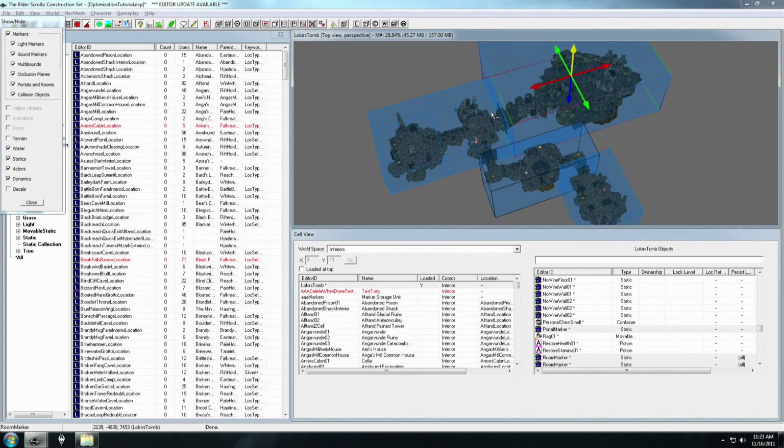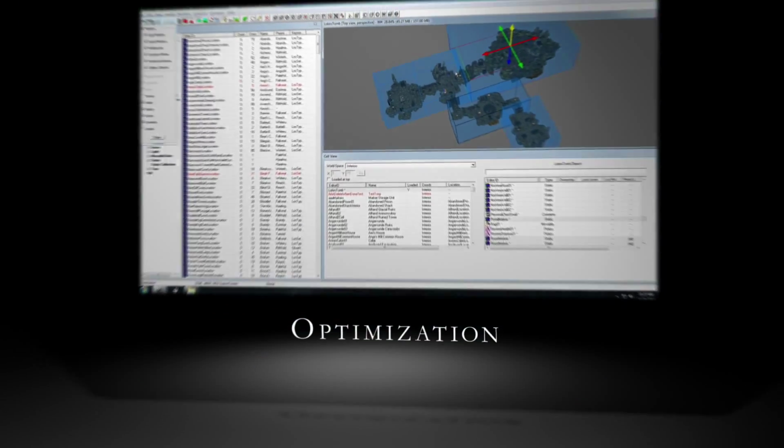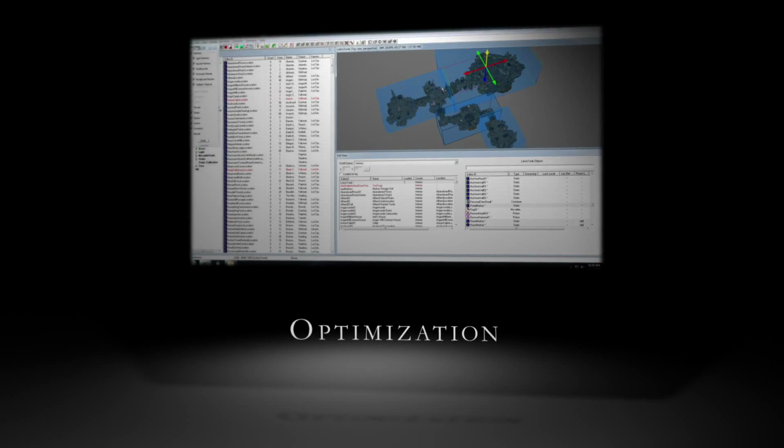And there we have it, fully optimized dungeon. Now that our level is fully optimized, we're nearing the end of our series.